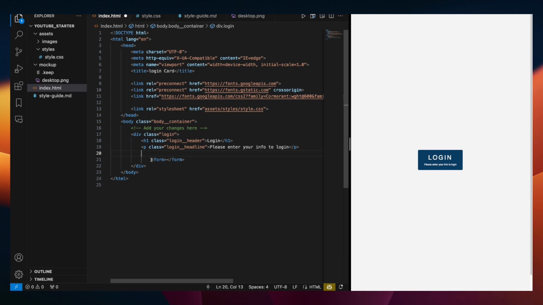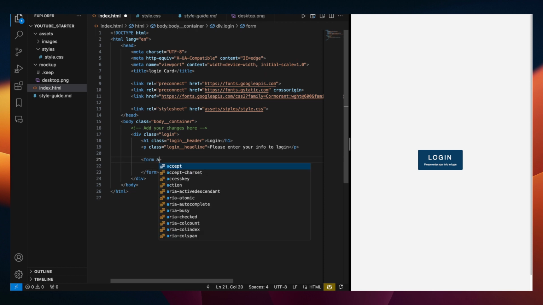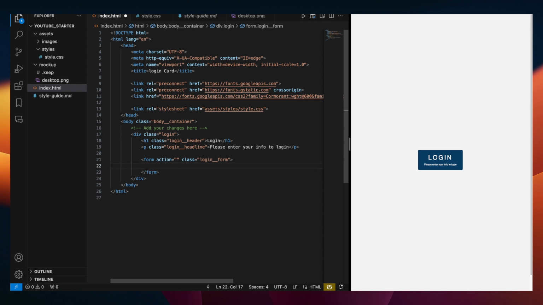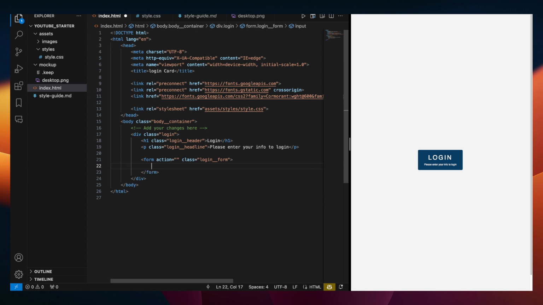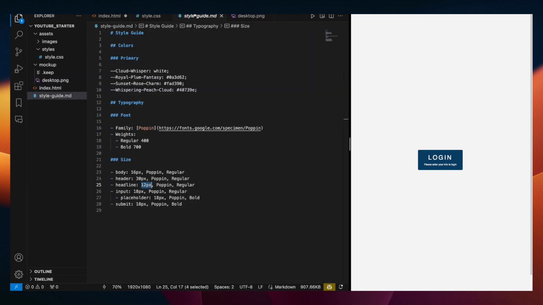Let me just remove this part. We're going to add all our inputs within the form, and we're going to say action nothing for now, but then add our class as login_form. Then from there, we're going to add our inputs. We can use the built-in one, so text. The text is going to be for our login, for our username.